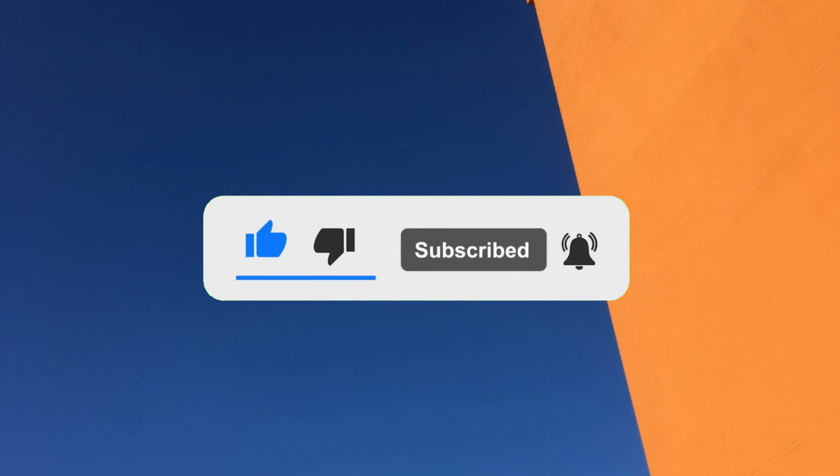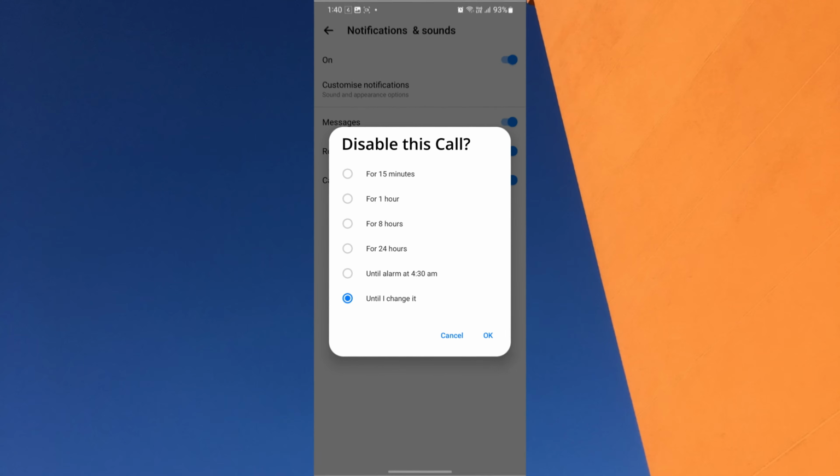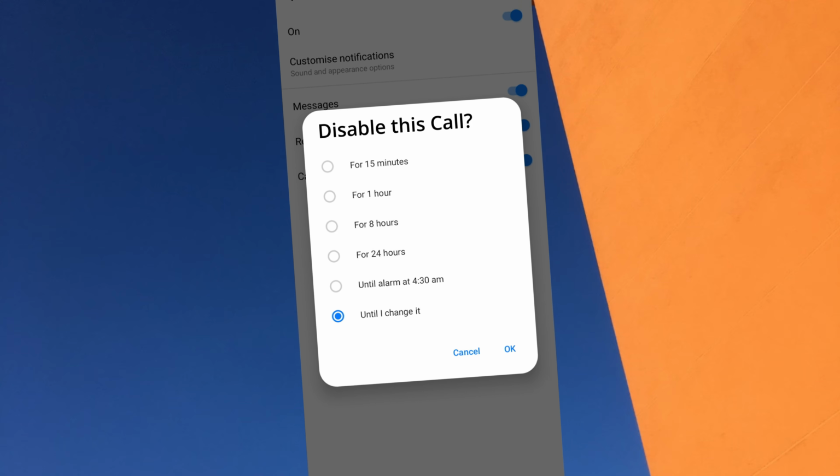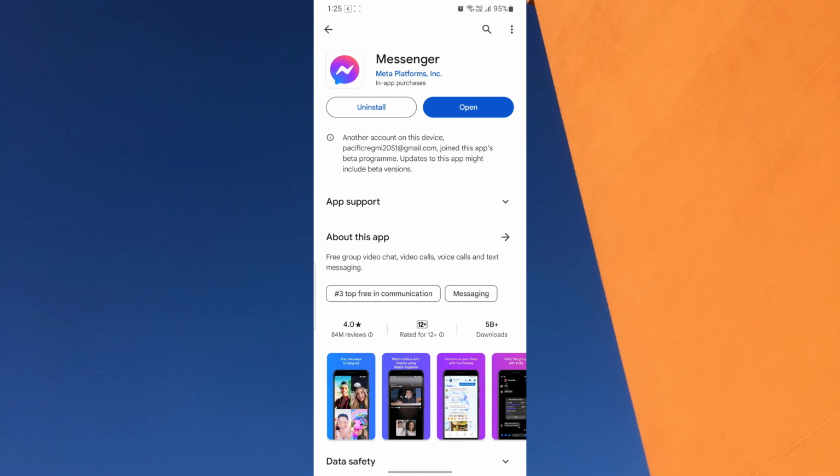Turning off voice and video calls on Messenger means that you are disabling the ability to receive calls from a specific person. By turning off voice and video calls for a particular person, you won't receive any incoming calls from them, whether they are voice or video calls.